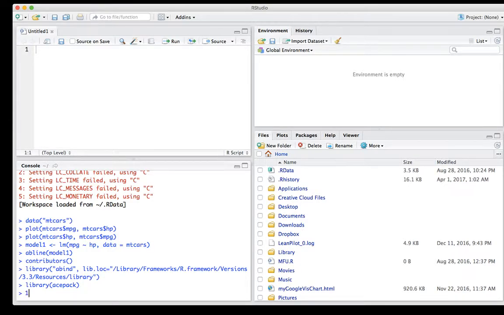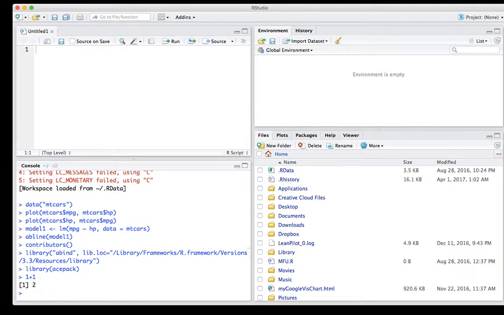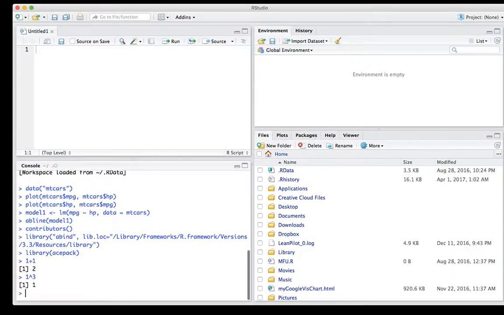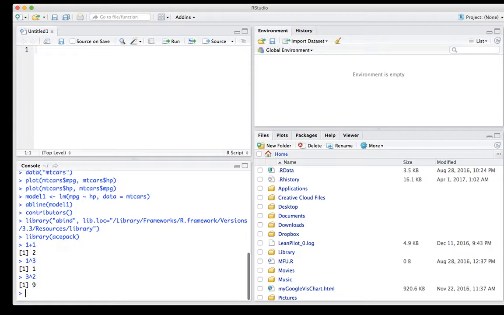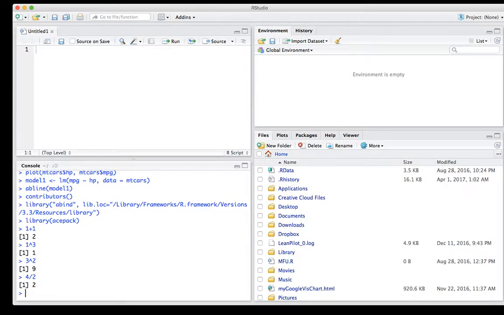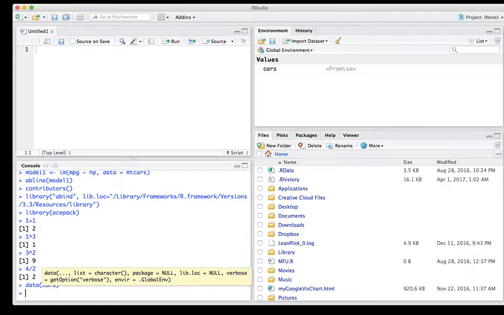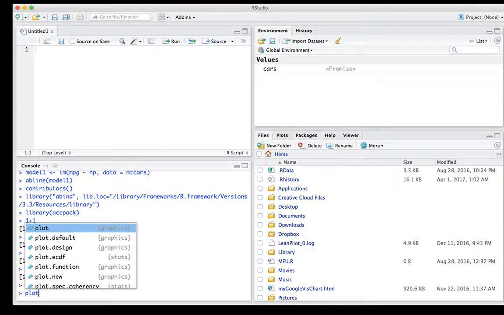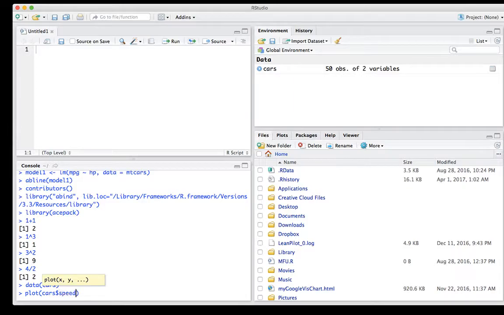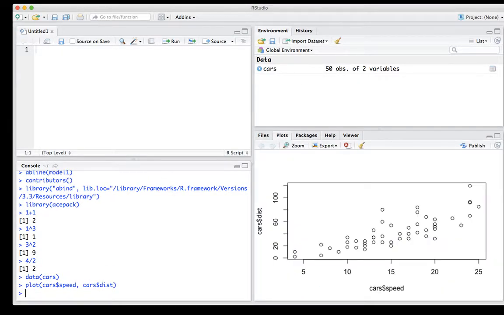So you can type 1 plus 1, enter, and you have the result. 1 power 3, 3 power 2, 4 over 2, something like that. Or even if you have data, let's say I want to call on the data called cars. I enter and I create the dataset called cars. I take it from the datasets package, and I want to plot cars, with speed and also distance. Enter. So the plot shows on the bottom right.